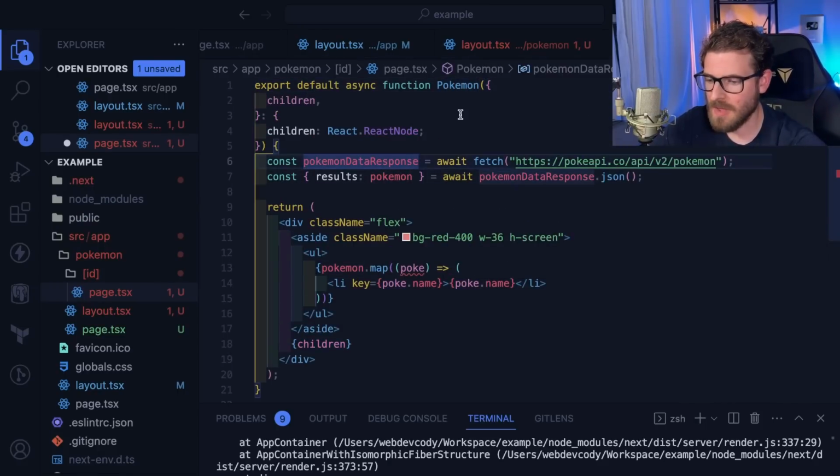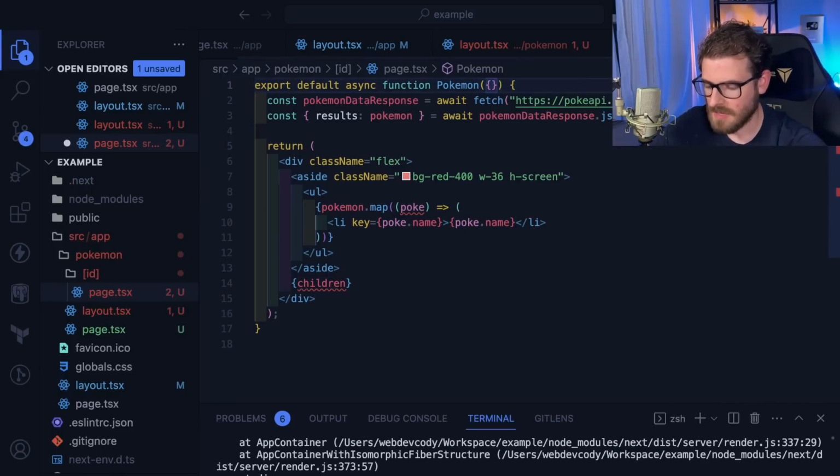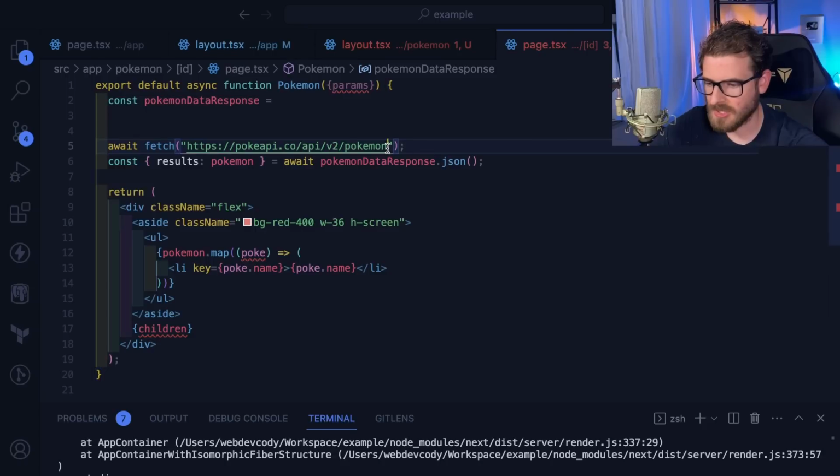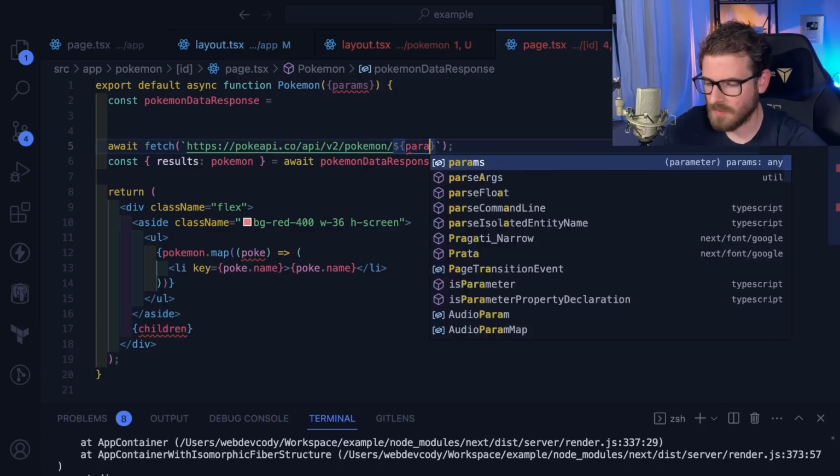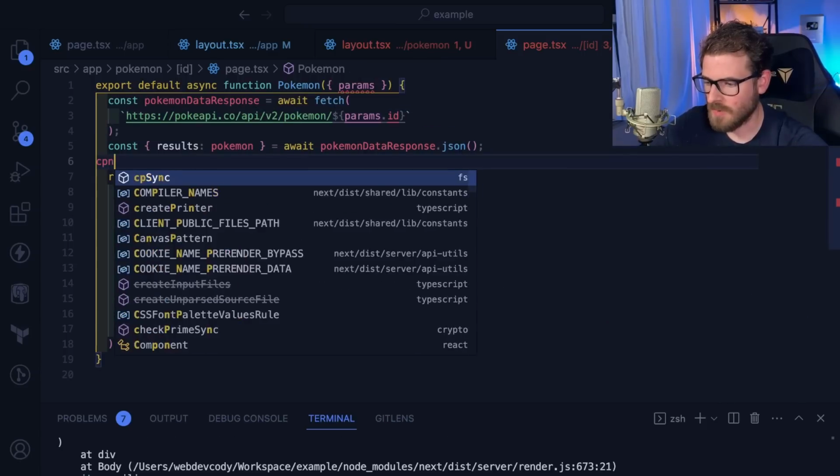We're going to make another React server component called Pokemon, and that is going to take in the params here. So let's go ahead and delete this, and I'll say params. And we're going to use the params that came in to fetch a Pokemon based on their ID. Okay, so let's just go ahead and do some interpolation here with the string, and I will say Pokemon of params.id. All right, so hopefully this works.